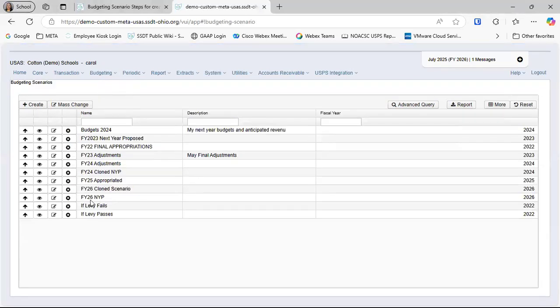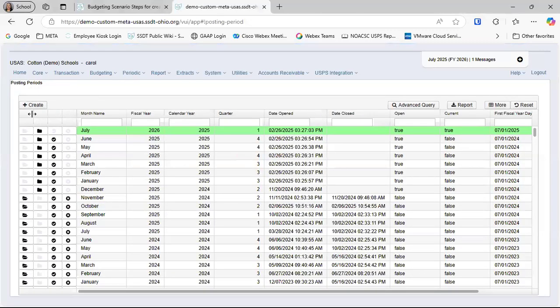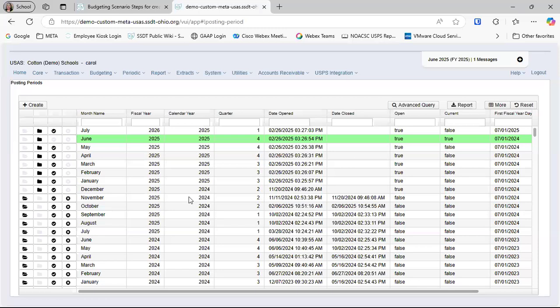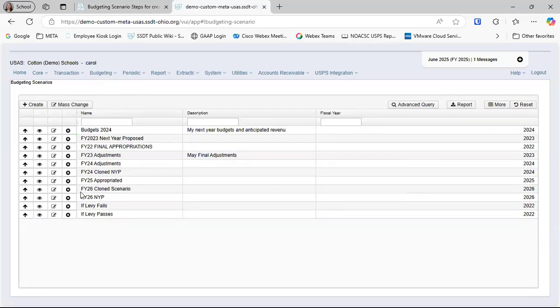Okay, so I've already applied my FY26 next year proposed. And let me actually go back to the posting period I was in. I was in June, so I'm just going to make that current again. Okay, so I'm back to June. So in my scenarios, I've already applied my FY26 next year proposed.